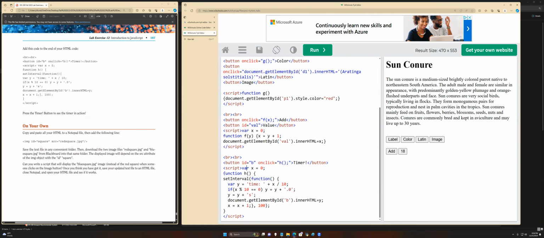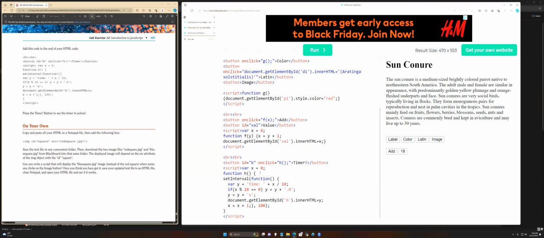But when I call this function, anytime something clicks on that timer button, I'm going to do this. There's going to be this function H that gets called. It's going to call this set interval function, and set interval function has an embedded function within it. So this code is what's going to happen.